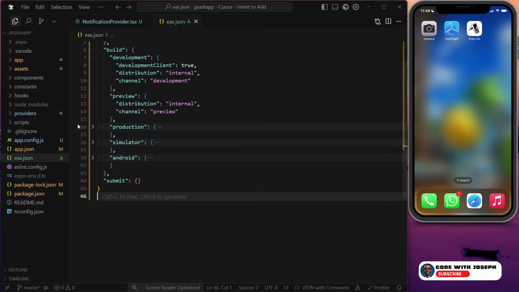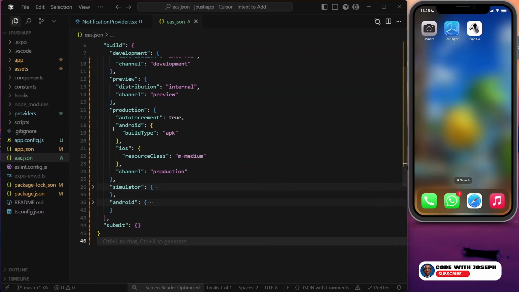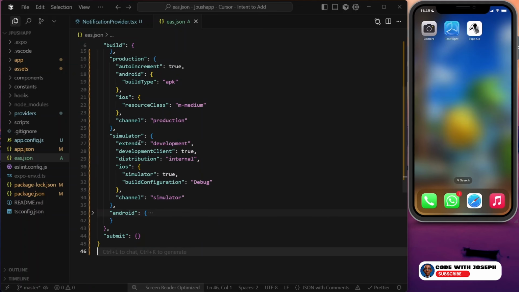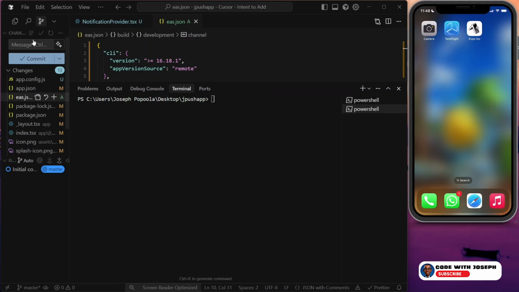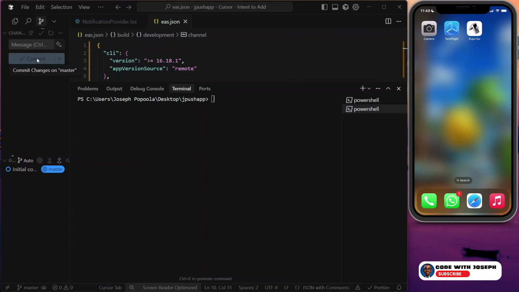Production, auto increment true, Android build type APK, iOS resource class medium, channel production, simulator, extend development, and all of this, Android as well. All right, so save this and we can build our app basically, right? So let's go to this and save our code and say app version 1, commit this. It is the commit that the EAS cloud will use to build our app.